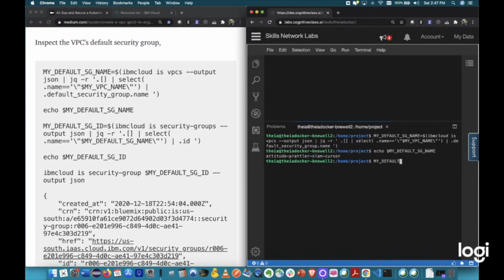I do think I need it somewhere later. I forgot where it was. I can use the ID for the default security group ID. I think it's later on to get the ID. So let's do that as well. Here I interpret the value for the IBM Cloud IS security groups command. So here I retrieve all the security groups in my account. I output it as JSON.